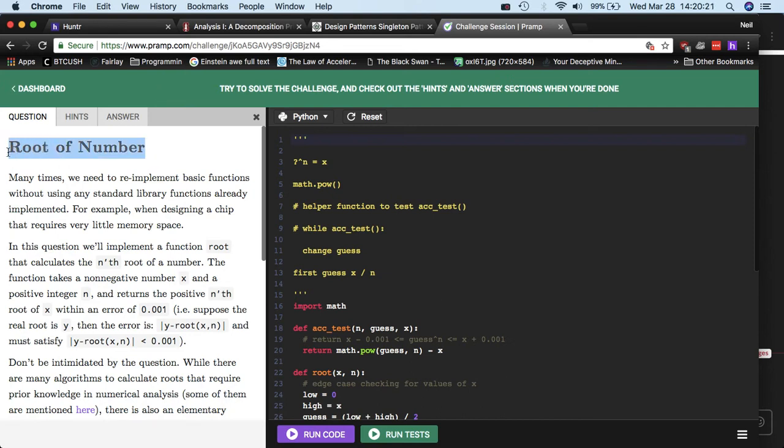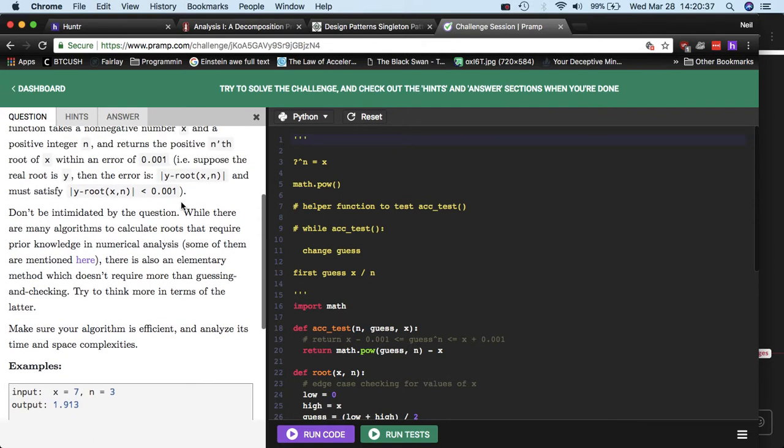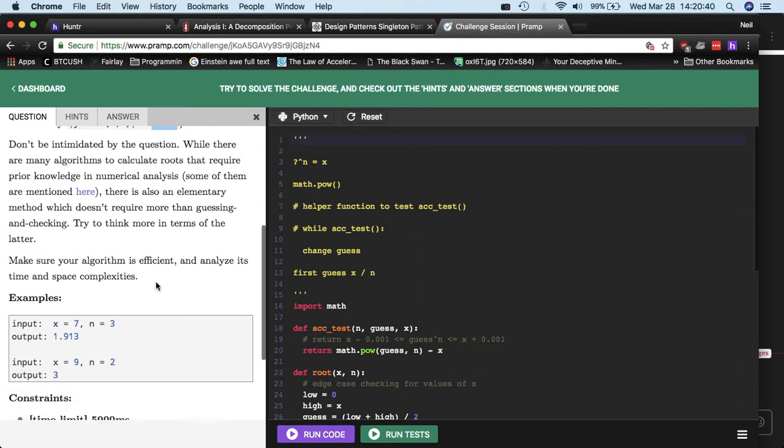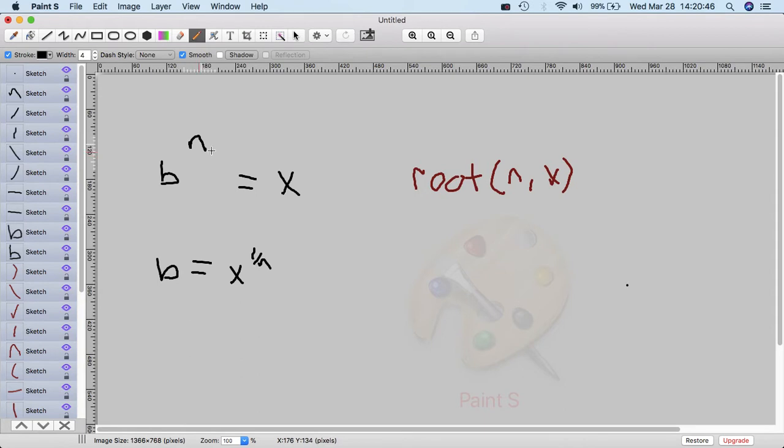I did a Pramp interview, and the question I got was the root of a number, which pretty much is they want you to come up with a guess-and-check way, not a non-algebraic way, of finding roots within a certain bound of 0.001. So just for example, they give you the numbers n and x in a root function, and they want you to get a guess for a value b that's 0.001 more or less in between that would get there.